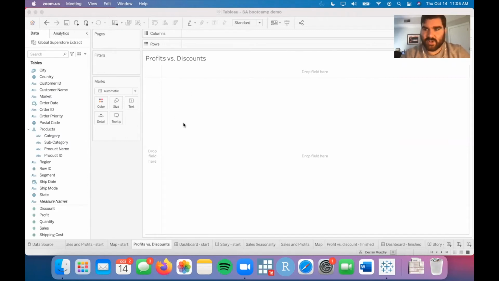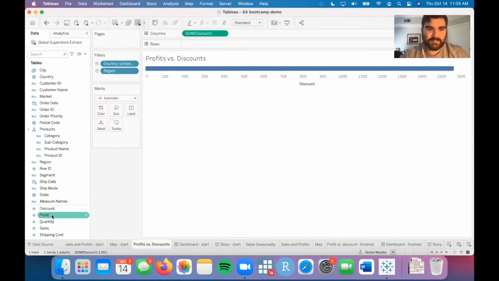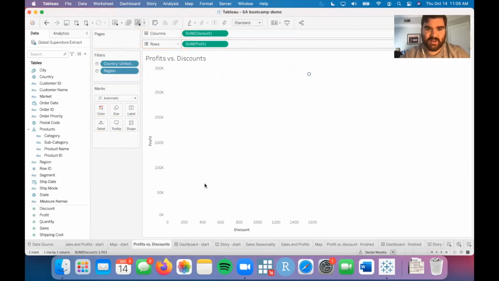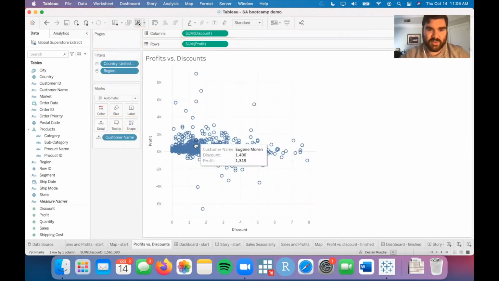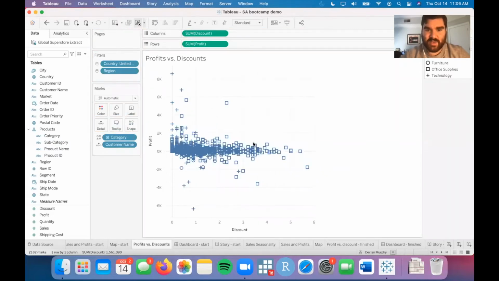We have a worksheet here with profits and discounts. Right now it's blank, but we're going to fix that. Let's drag our discount measure to the columns shelf and our profit measure to the rows shelf. And as you can see, Tableau has nicely set up our axes here. We have a single data point right now because it's just the sum of these two measures, but we can fix that as well. We'll drag customer name over to detail. And now that's broken down by individual customer. And we can drag product category over to shape. So now we have this broken down.